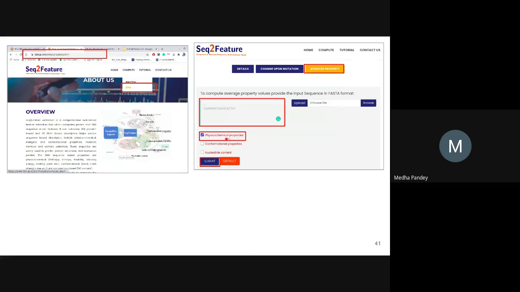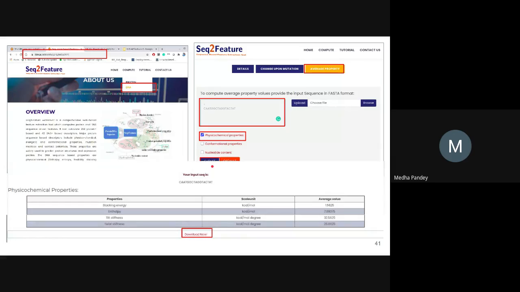This is a nucleotide sequence. So make sure while selecting, you will go for DNA sequence. After giving the sequence, you can select for physicochemical properties and submit. And once you submit, you will get the property values. If someone gets, please mention in the box. Yeah, so someone got properties, scale unit and average value, correct. So here you are getting property values for different nucleotides, like for different sequences.